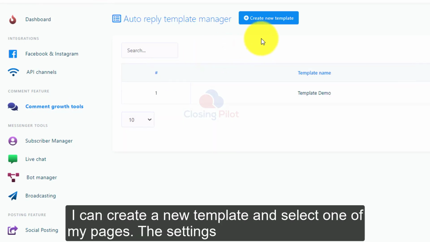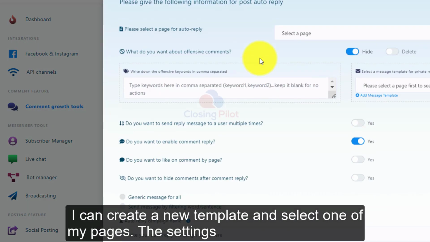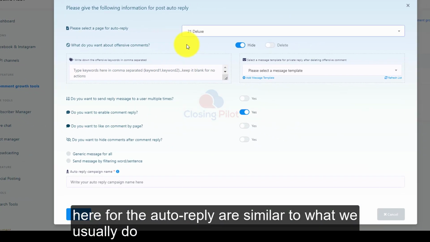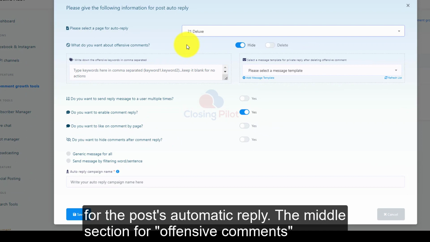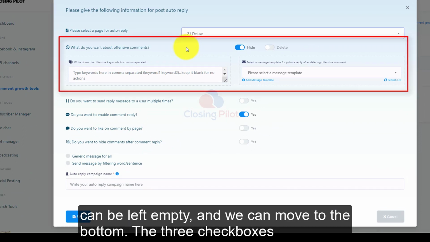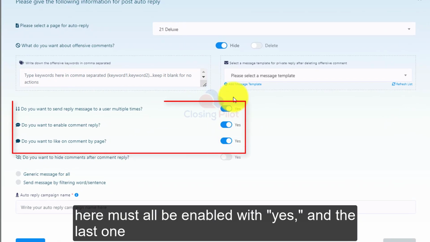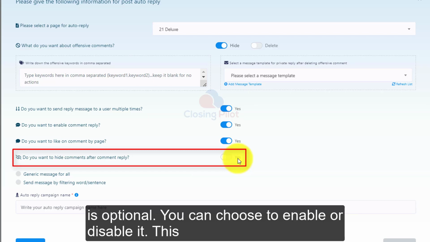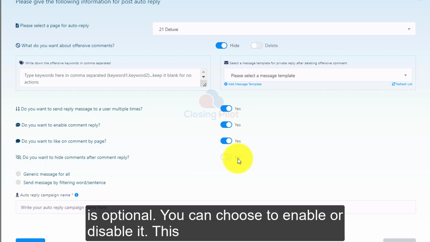Here, I can create a new template and select one of my pages. The settings here for the auto reply are similar to what we usually do for the post's automatic reply. The middle section for offensive comments can be left empty, and we can move to the bottom. The 3 checkboxes here must all be enabled with Yes, and the last one is optional. You can choose to enable or disable it.